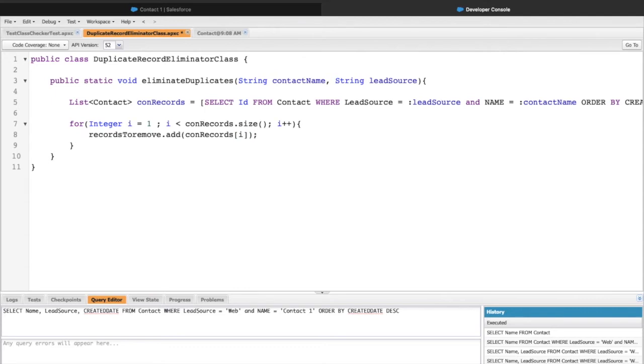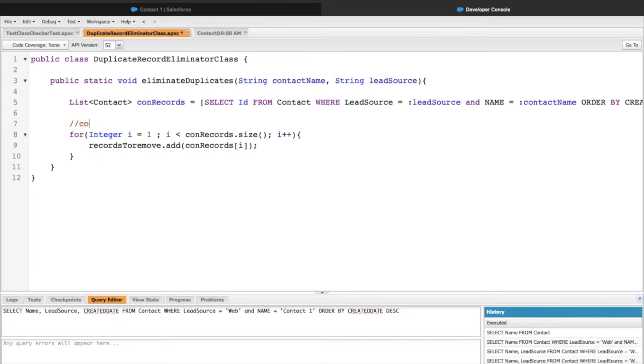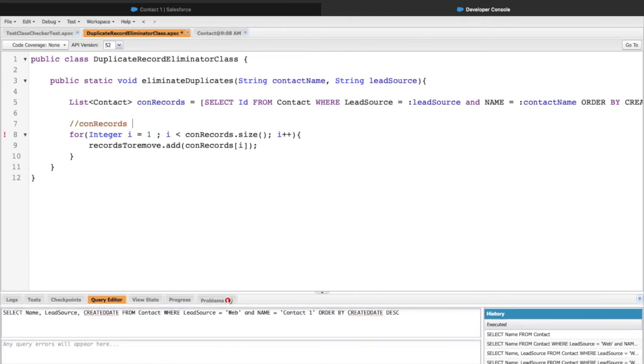Make sense? So how will this iterate? Con records would have 3 records in real time, and this iteration will start for 1, it will check whether i is less than 3, which is true. It will come in here and it will add the con records of 1 to the list, right? Or what we can also do is we can start from 0 and we can use less than size minus 1, right? Just to keep intact the array concept.